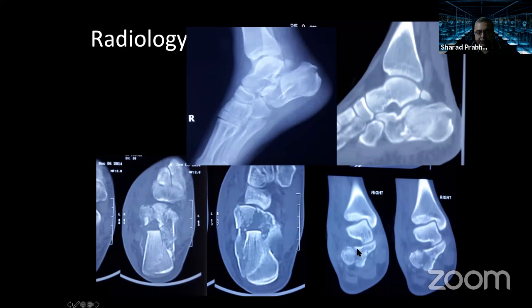So just starting with a few examples. We show that you've done your radiology, your lateral views, axial views. You see a tongue-type fragment here, and the articular surface has become almost vertical. Get your CTs done to see your fragments, and then classify according to your Sanders classification.